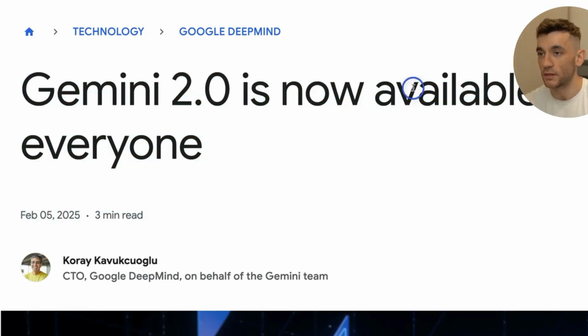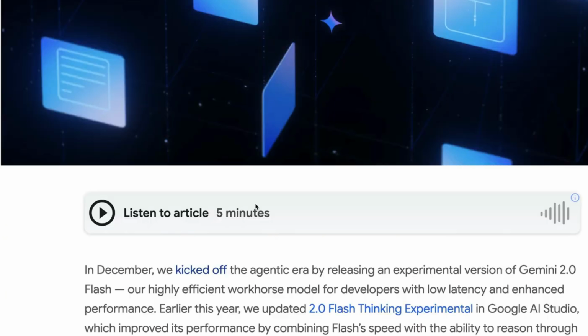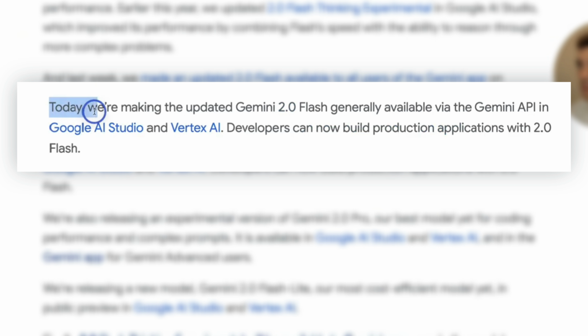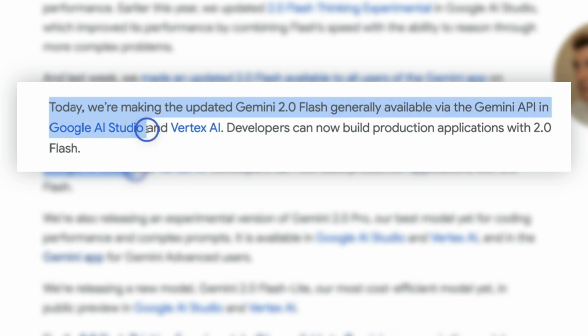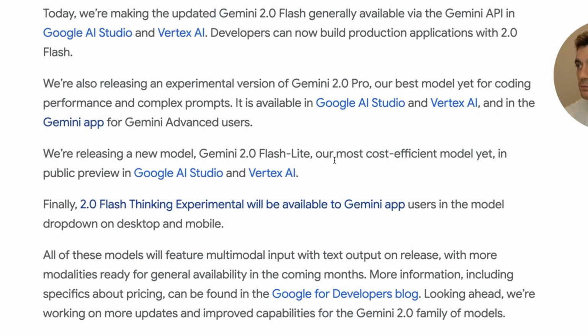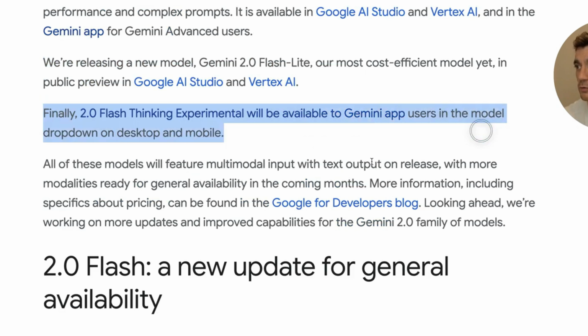So it's on February the 5th, just a few hours ago. And basically what they've said is that today we're making the updated Gemini 2.0 Flash generally available via the Gemini API in Google AI Studio and Vertex AI as well. They're also releasing an experimental version of Gemini 2.0, which we'll be testing out today. So Gemini 2.0 Pro, thinking experimental, is available inside the app as well.